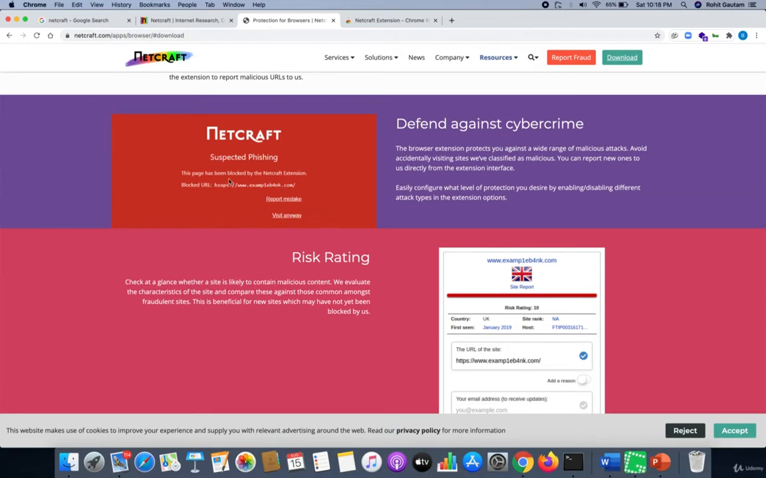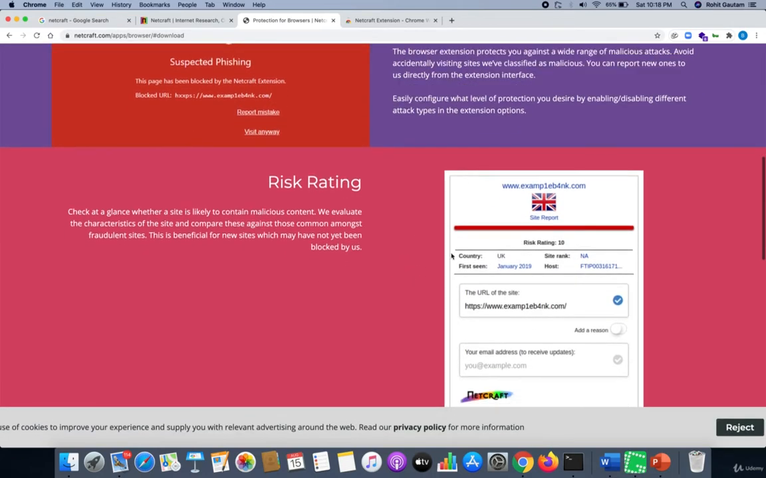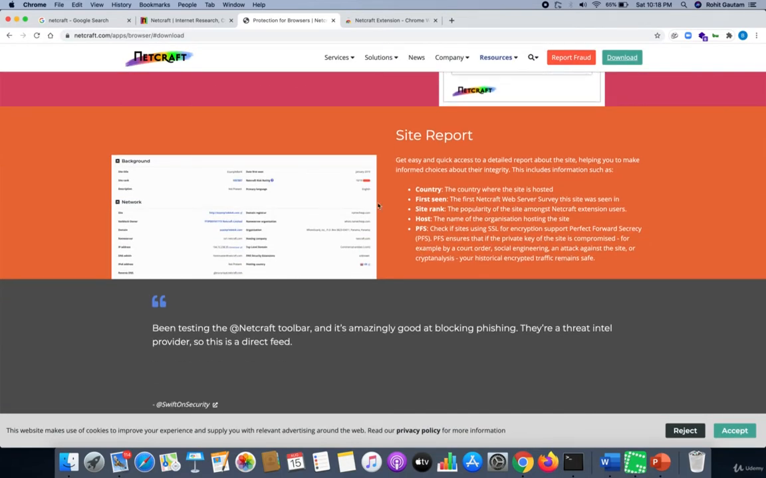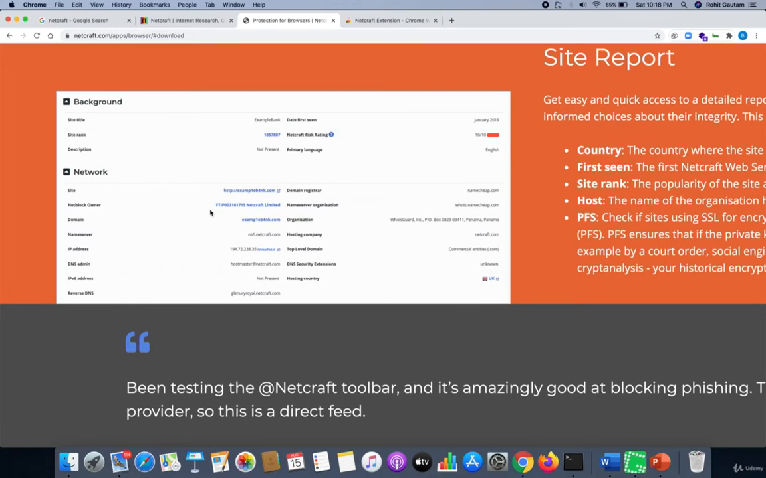Also, when you visit any website which is this type of suspected phishing, it is going to give you a risk rating, as you can see over here. It has given a risk rating of 10, which means this is 100% a risky website and you should not come onto this particular website. You will also get a site report of that particular target website wherein you can identify the background of that website.